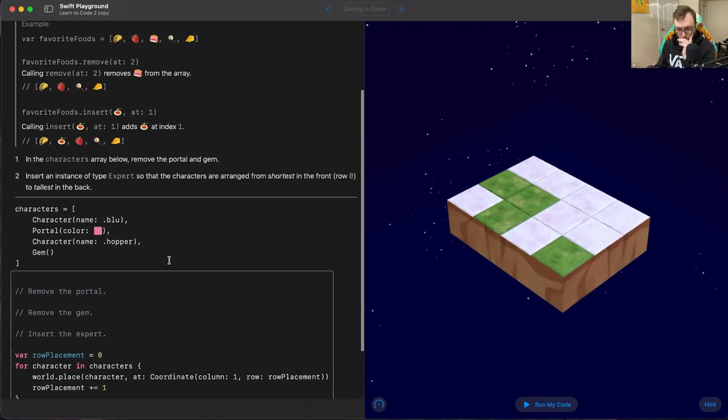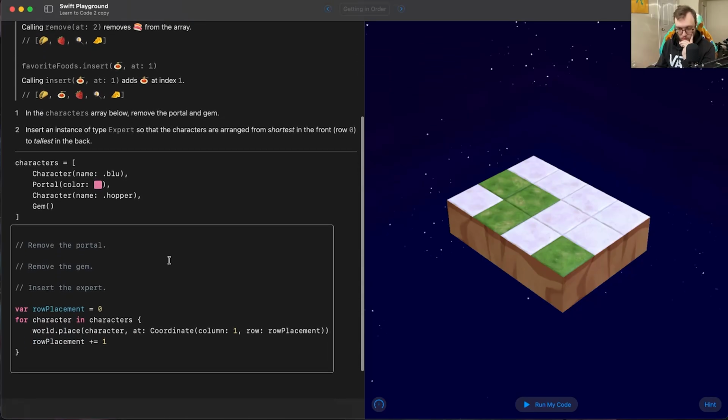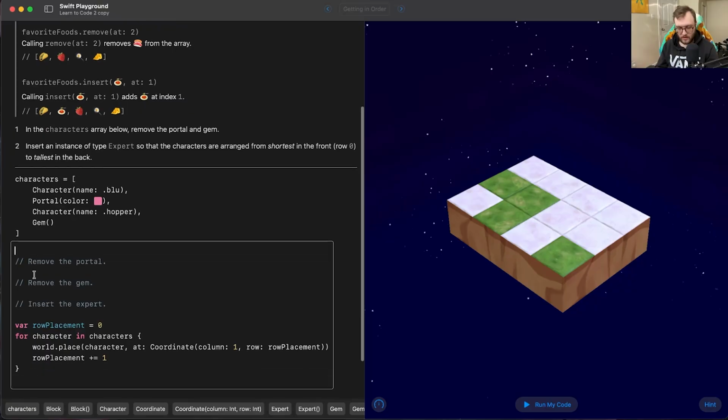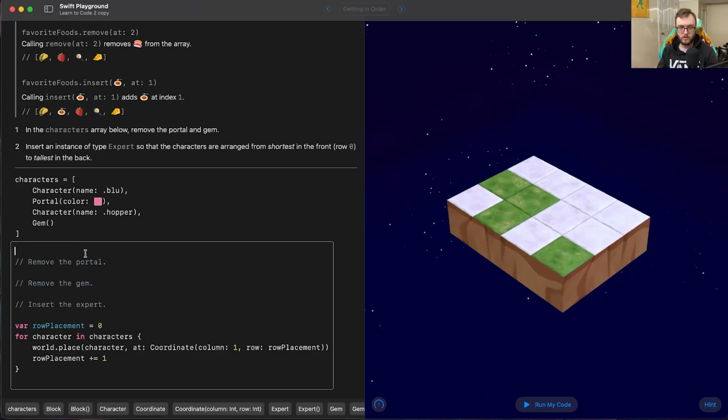Okay, so in the characters array below, we want to remove the portal and gem. Then we're going to insert an instance type of expert so the characters are arranged from shortest in the front row, row 0, to tallest in the back. Looks like we can't edit this array at all. So it's going to give us the characters of Blue and Hopper within this characters array. So although we can't edit it with code, we can edit it with the inserts or the removals.